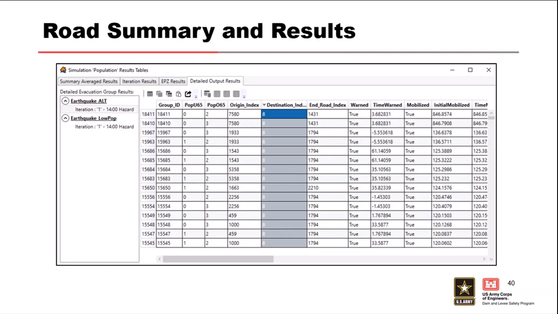So there's a lot of really nice tools in the LifeSim output to help you in better understanding your model. And if you better understand your model, you're going to be able to identify the issues better and make a better model and fix things that maybe you wouldn't see otherwise. Make sense?